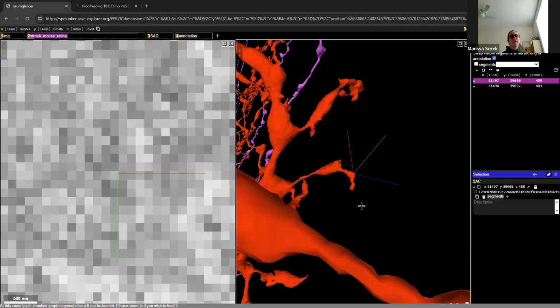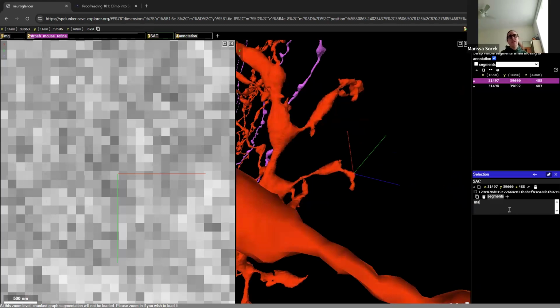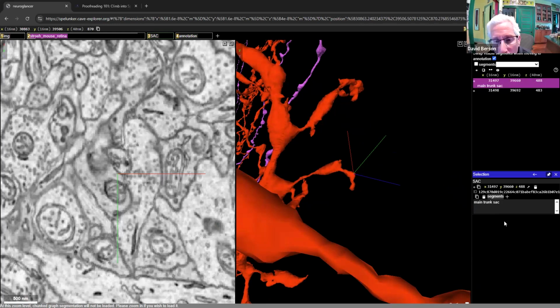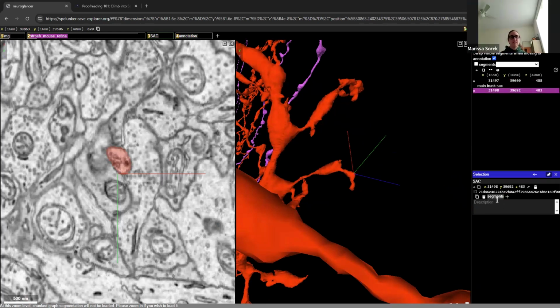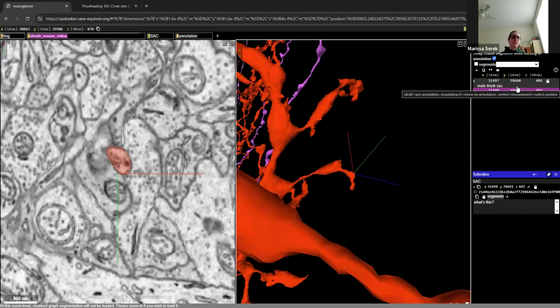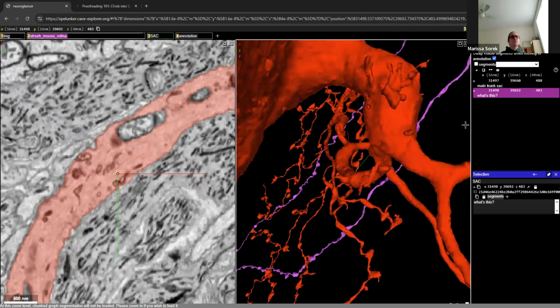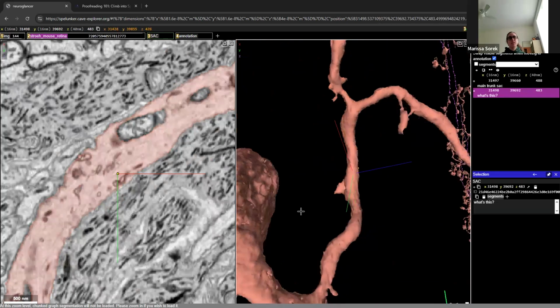If we wanted, I could say this was the main trunk of the SAC, or that it was the soma, whatever I want. I can even leave notes like, oh, what's this, to come back to later. And the nice thing is you can jump to these. You can either right click that point, and it's going to jump you right to it, or you can use the square bracket keys to move through the individual annotations back and forth. This is really nice if you have a whole bunch of annotations.